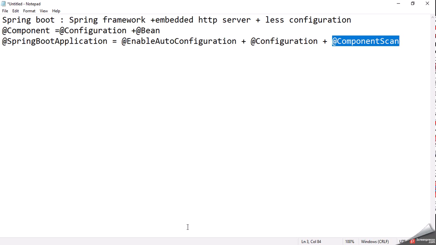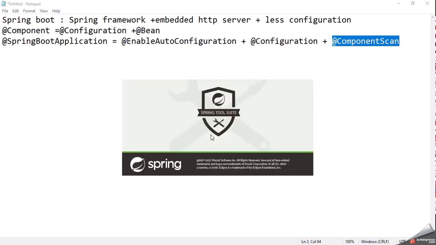And component scan, I think you remember, we have already used in a Spring web application. In the spring servlet.xml file, we use a component scan where we specify the base package of your controller. Have you remembered? Component scan is where we can specify the base package. In the XML file, we have declared this.